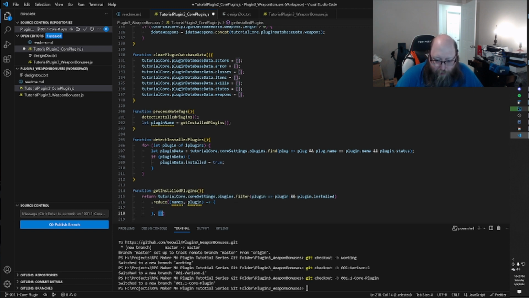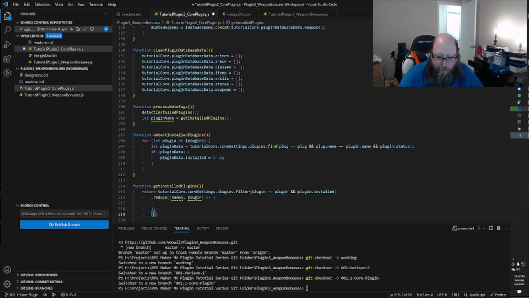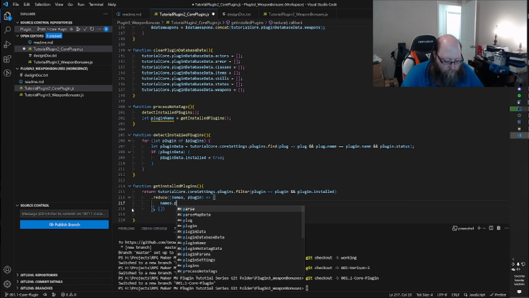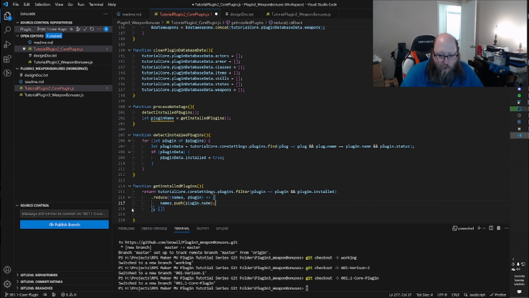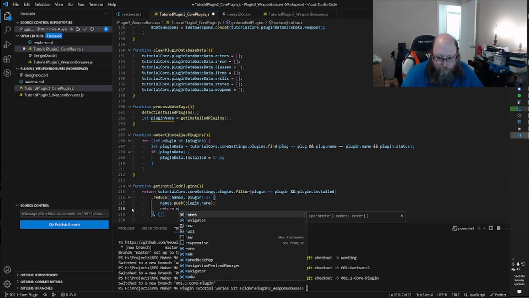That's just telling the reduce function that what it's returning is going to be a list, so it's going to look for that type of data. You can also use this to return an object, but we're returning a list, so we're going to do it this way. Now, what we have to do here is say names. Again, this is a list. So names.push, and then plugin.name, and then we're going to return names.